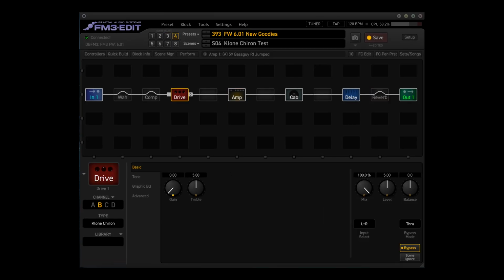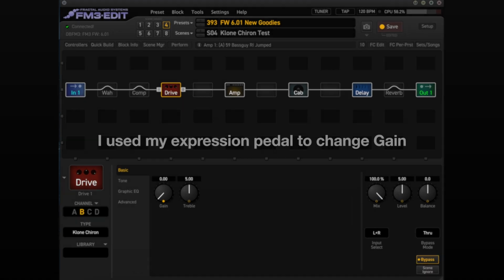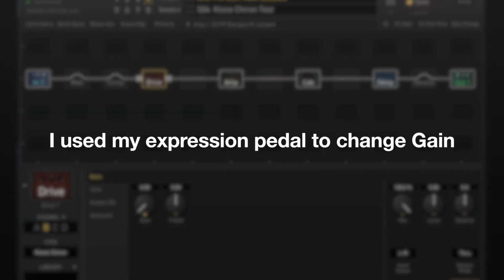There's nothing. Okay, we're going to test the Clone Chiron for corrupted audio as a result of attaching a modifier to a drive block parameter. That's scene 4, so let's see what happens. All right, those are the new toys and fixes for FM3 firmware 6.01.